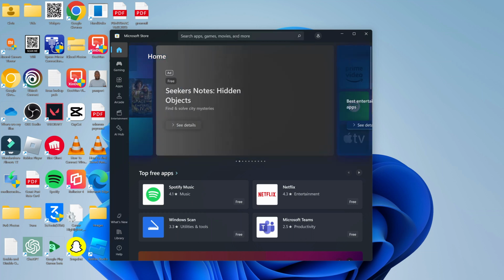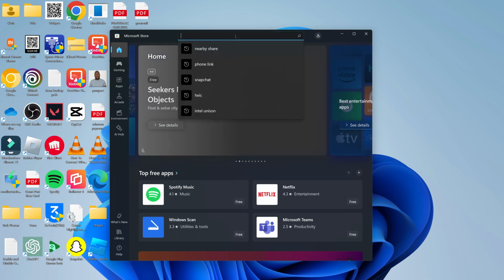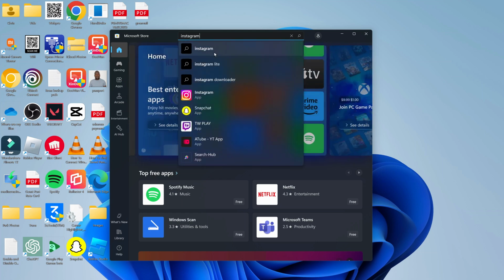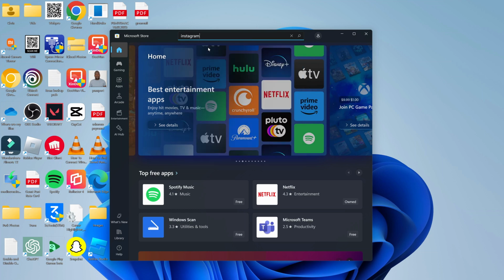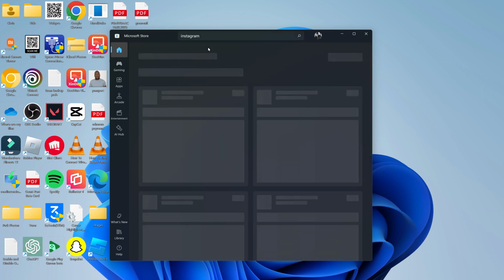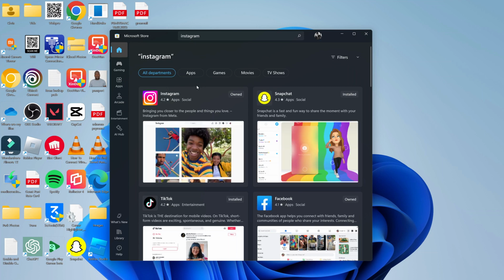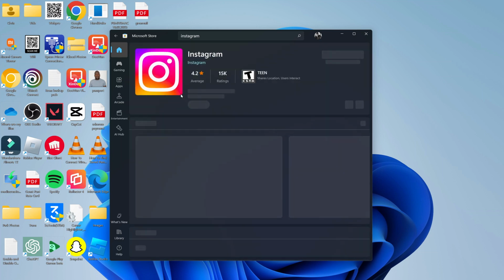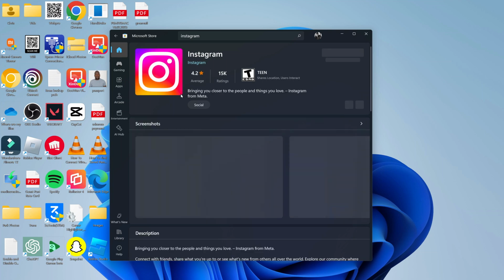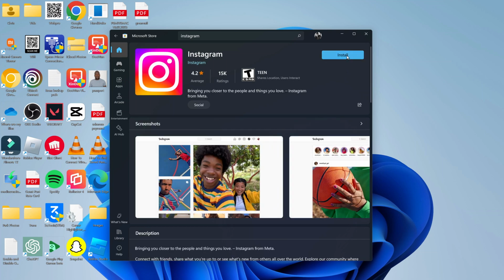With the App Store open, just go to the search function at the top there and search Instagram. And you might actually see it in the results, or you can just perform a search and find it in the results. And here we are. So here's the Instagram app. All you need to do is open the page and click on install.